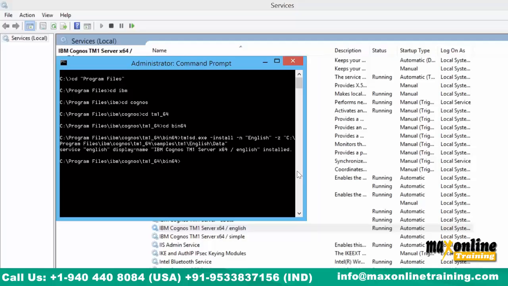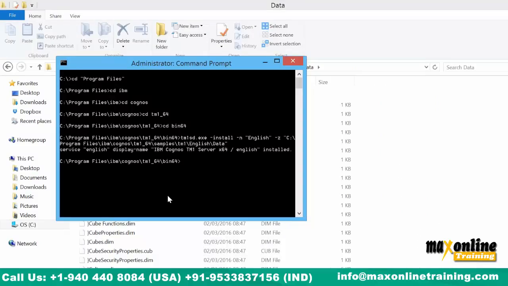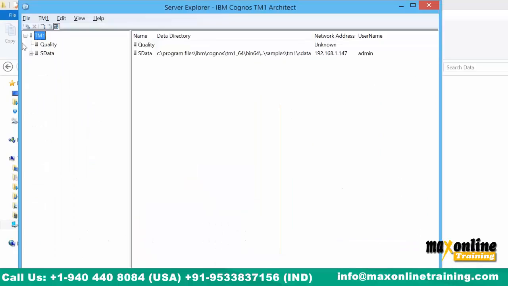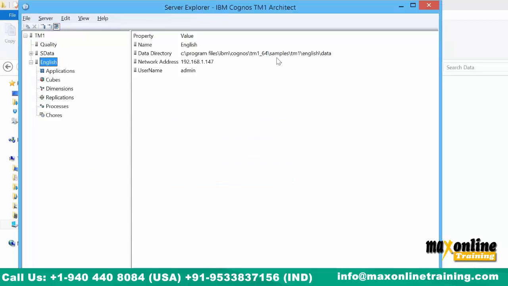Okay, so that was the first thing. All right, now go and check it out in the architect file, refresh available servers. English is available here, username is admin, and there is no password for that. And this is the data directory path.